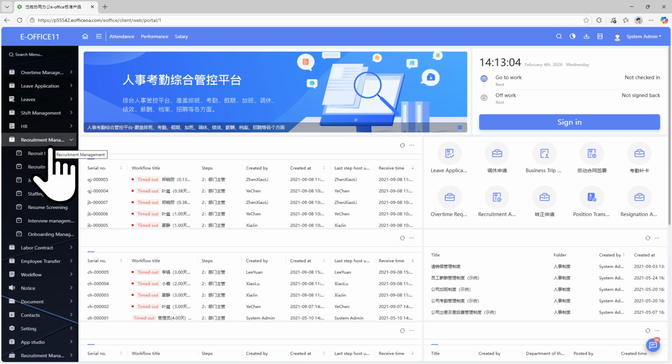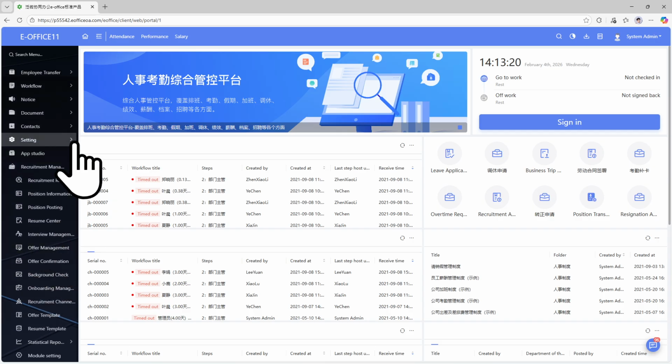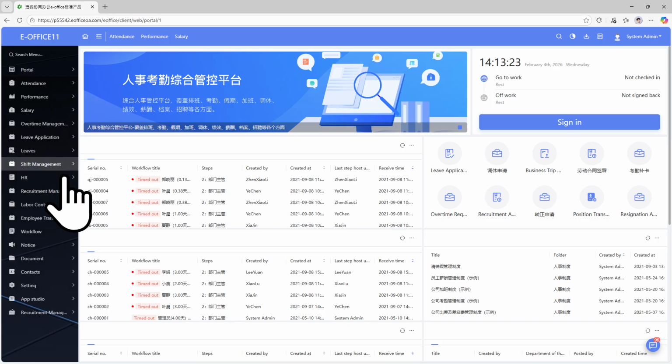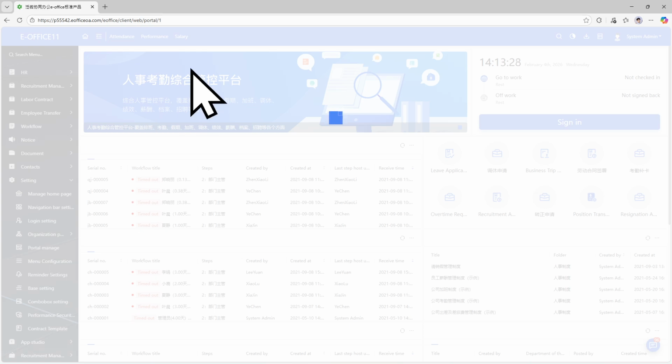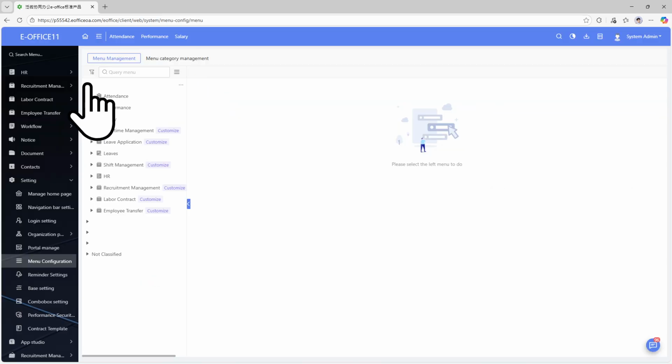Because in this case study, our main goal is to showcase what the App Studio can create and what functions it can be used for. So let's say we go to the settings, because we want to check out each of the menus first. Like this recruiting management, you can see it's customized, which is created using the App Studio.